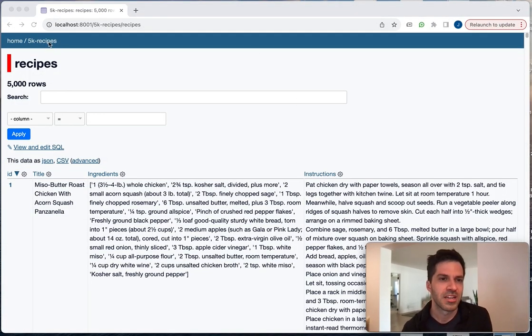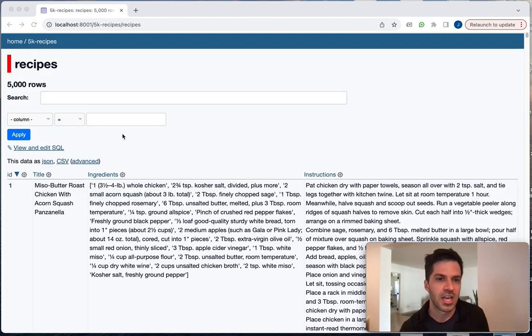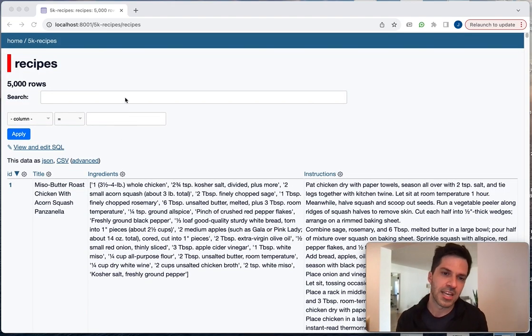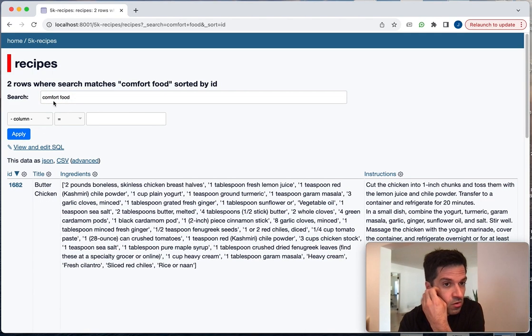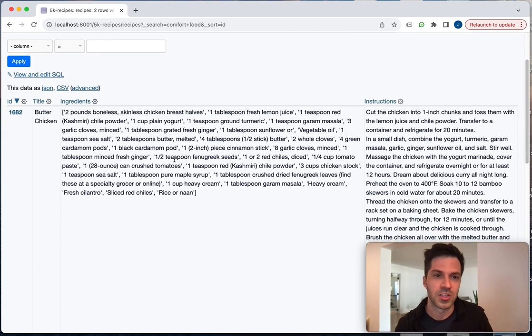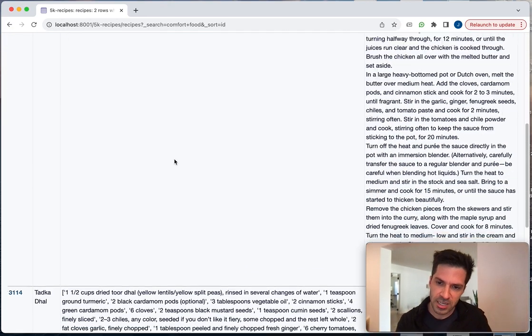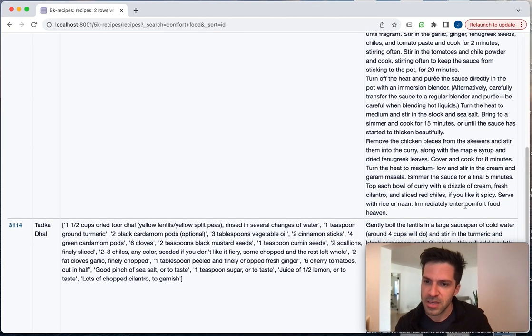This is my database with 5,000 recipes, and you see when I load this into Datasette, it makes it really easy for me to enable full text search. So I could go ahead and search for comfort food. I very quickly get back results. But because this is full text search, it's actually giving me results where the words comfort food show up literally in the documents.